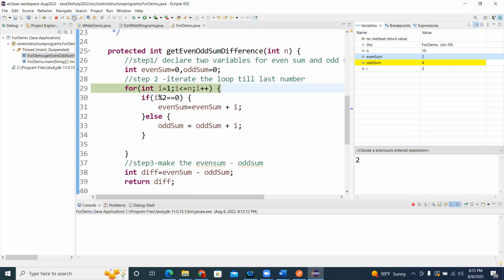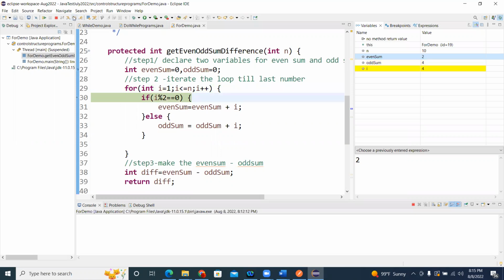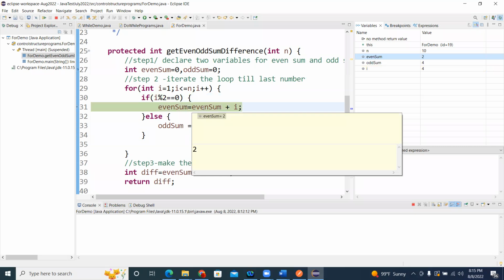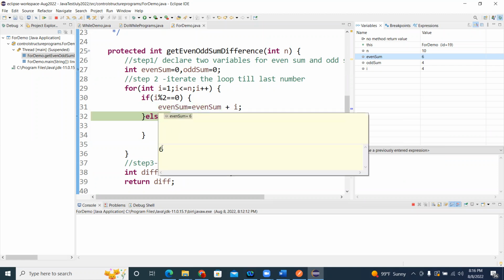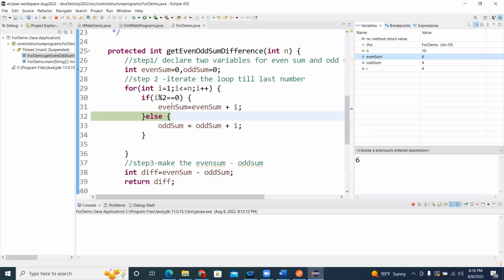Now the i value will update to 4 and then 4 modulo 2 equals 0, true, it comes inside and will calculate. The previous evenSum value is already 2. The current i value is 4. 2 plus 4 will be assigned to evenSum. What is the evenSum value now after execution of line 31? You will get 6. 6 will be stored there in evenSum. If you see, the evenSum value is 6. Before it was 2, right?